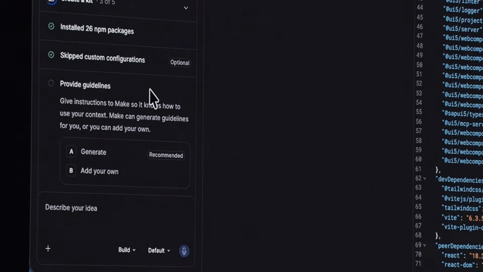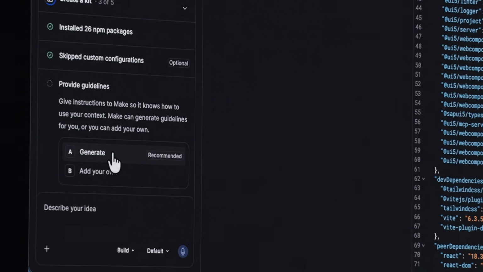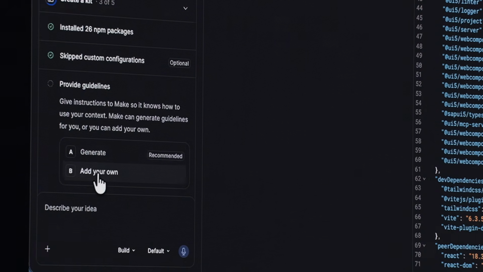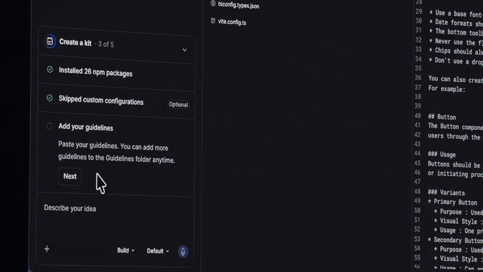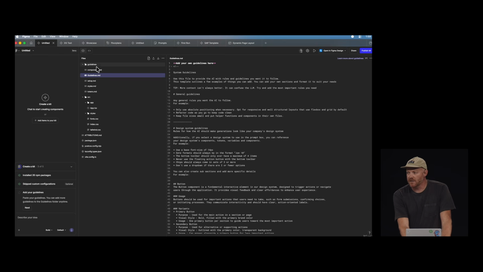Next is providing our guidelines. We do have an option to generate guidelines, which could be a good route to go if you have anything in your package already that has guidelines, but we're going to add our own because, like Laura mentioned, we kind of generated those ourselves. So then that pops open the guidelines directory in the folder tree here, and you can see it defaults to this capital G guidelines markdown file. This is the default Make markdown file that it's going to go to first. So this is kind of the one that we want to keep.